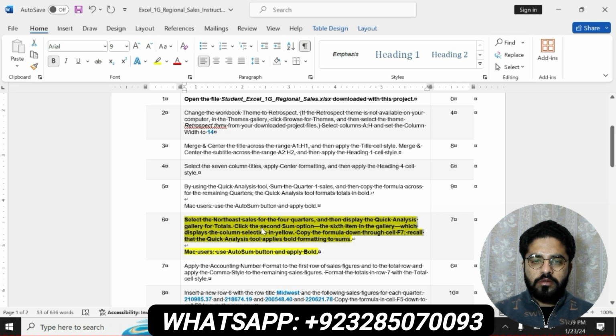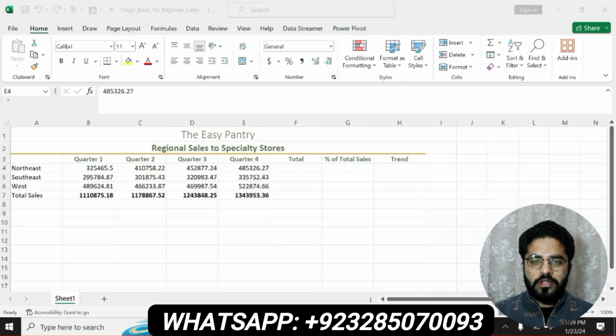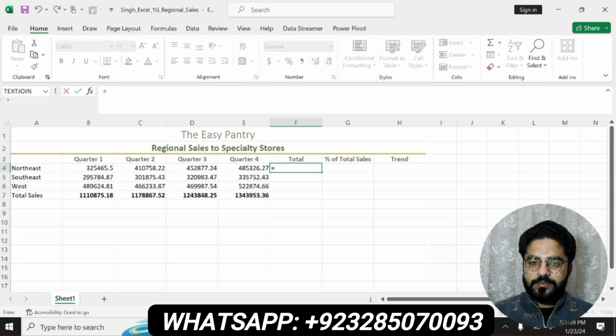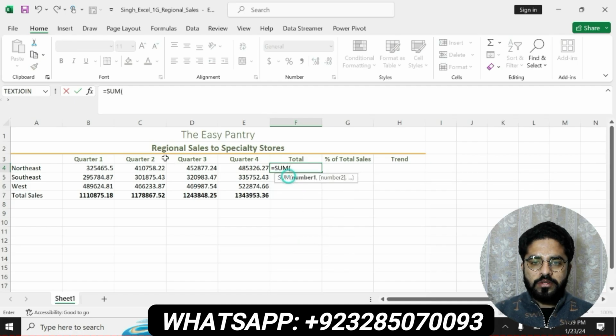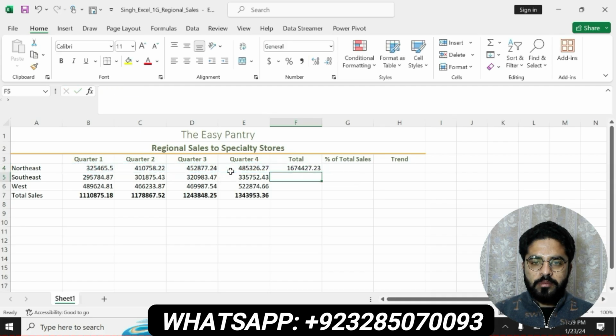In this question, you will have to select the Northeast sales for the 4 quarters. In this cell, you will have to calculate the sales of 4 quarters equals SUM. Then pass this range, quarter 1, quarter 2, 3 and 4. Press enter and drag this formula down to the range.